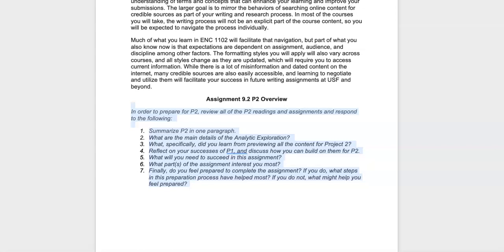Number 4. Reflect on your successes of Project 1 and discuss how you can build on them for Project 2. Number 5. What will you need to succeed in this assignment? Number 6. What parts of the assignment interest you most? Number 7. Finally, do you feel prepared to complete the assignment? If you do, what steps in this preparation process have helped most? If you do not, what might help you feel prepared?